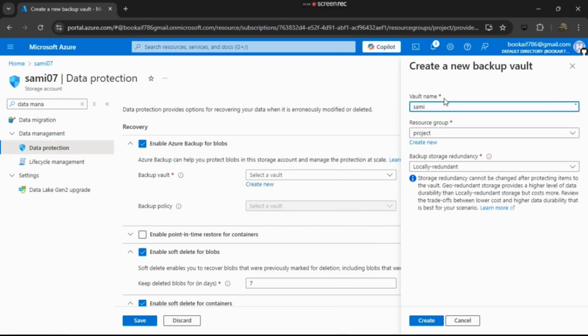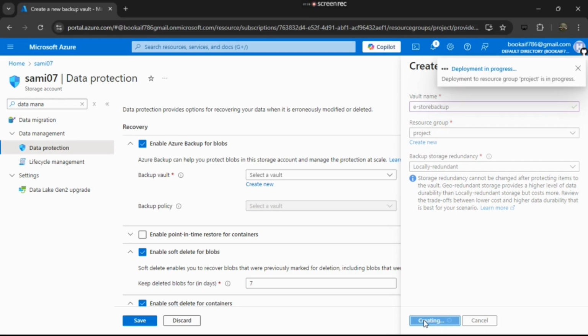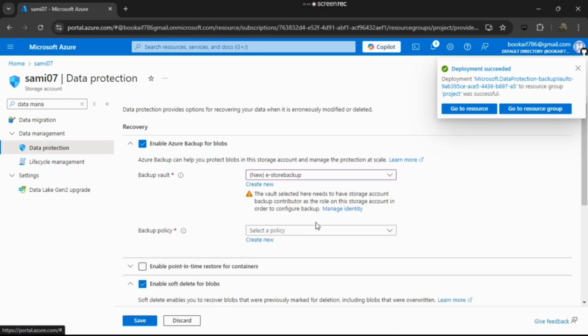You can give it just about any name. Yes, same resource group. Let's give it a good name. There is no need for any different type of redundancy. Click on create, and it will be created in just a few seconds. Okay, it has been created now.